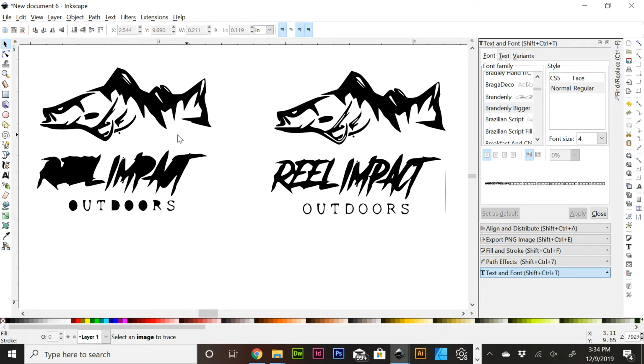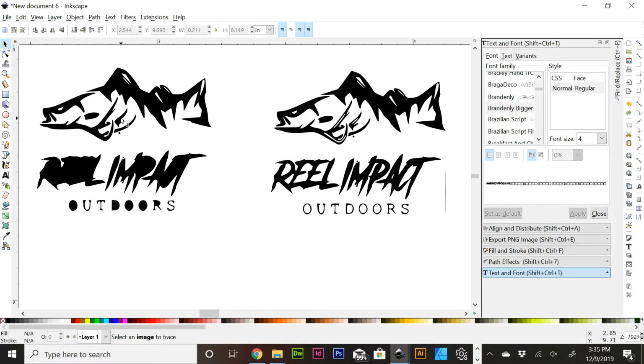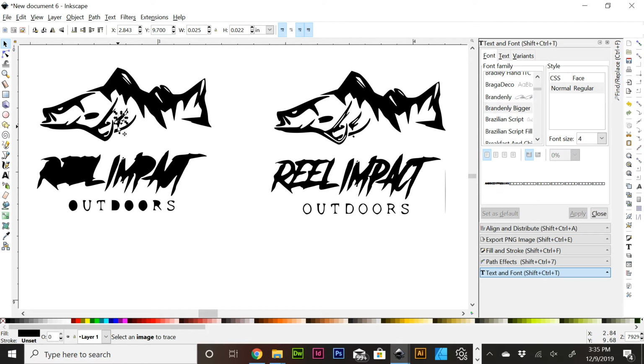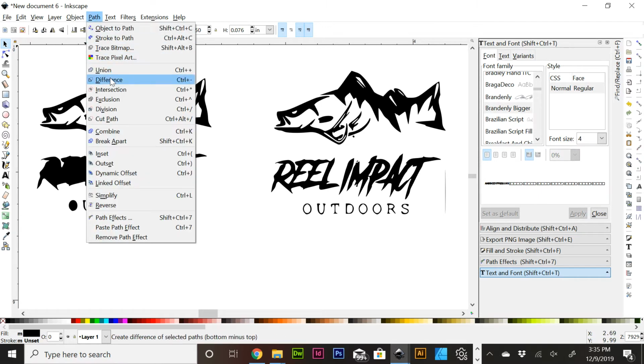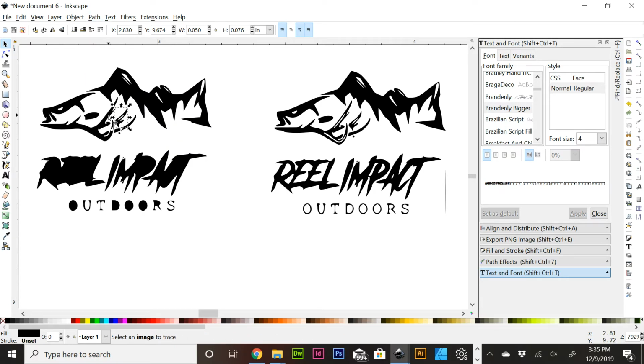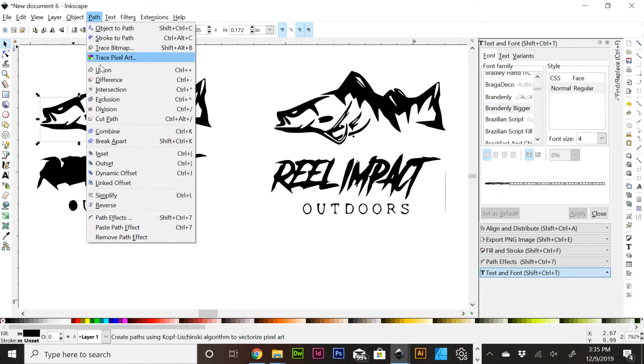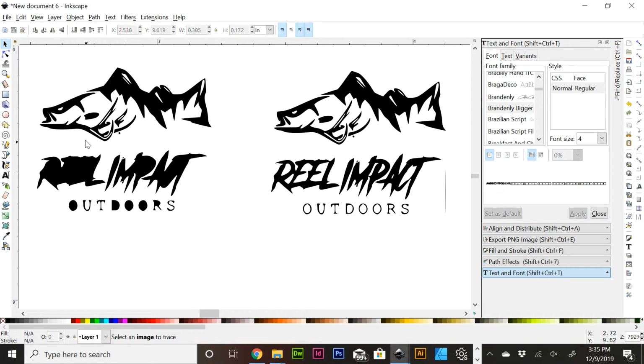Same thing here. There's one here. It's the only one in that section. Shift, select the second, path, difference. Same one in here. Select. Oh, there's two. So we will union those, and then we will select the bigger one, path, difference. So now we have all the cutouts, everything, just like the fish over here.